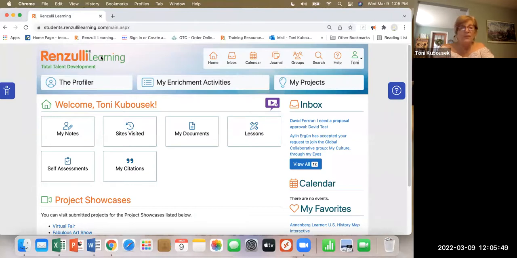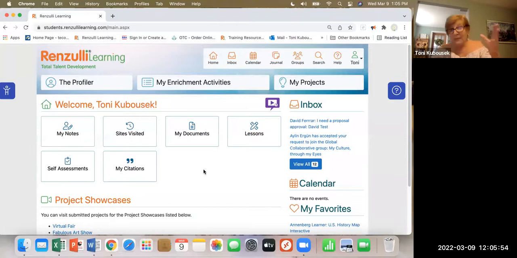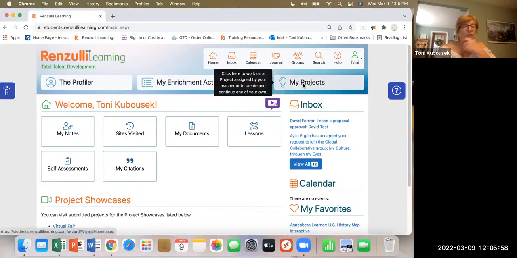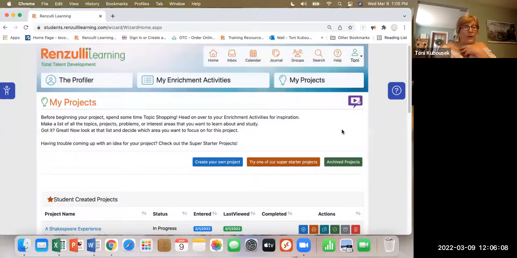So for the students, type 1, type 2, and type 3 are all nicely put together in the students area. It's the third tab, which is called My Projects. And these projects lend themselves to collaboration, critical thinking, and creativity training.